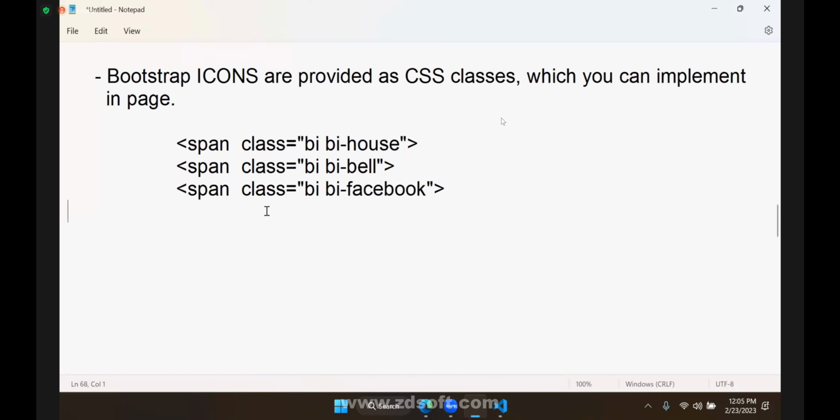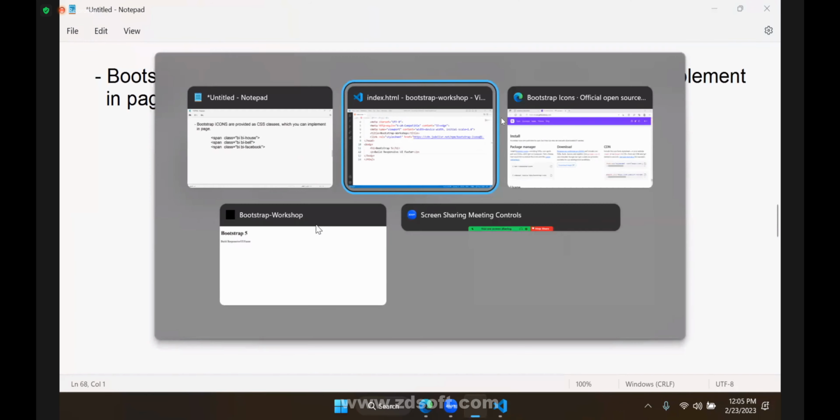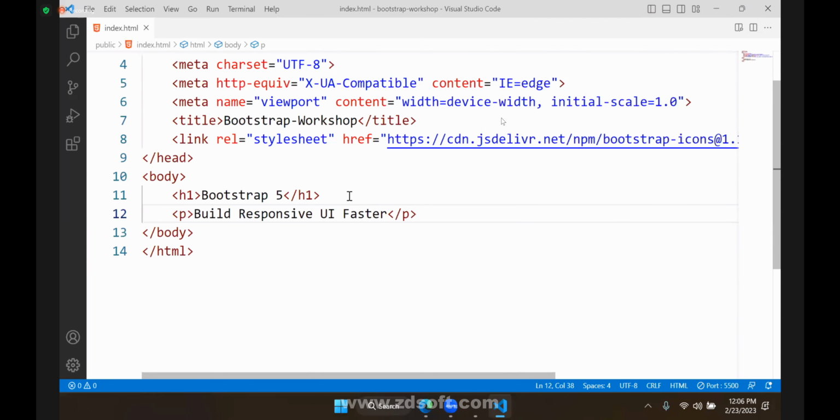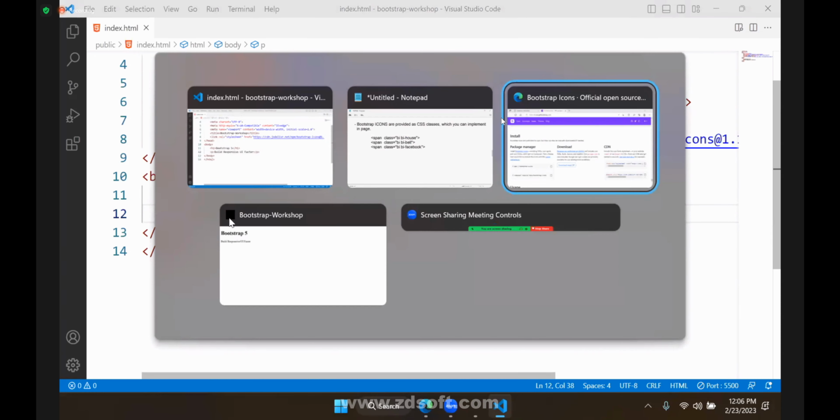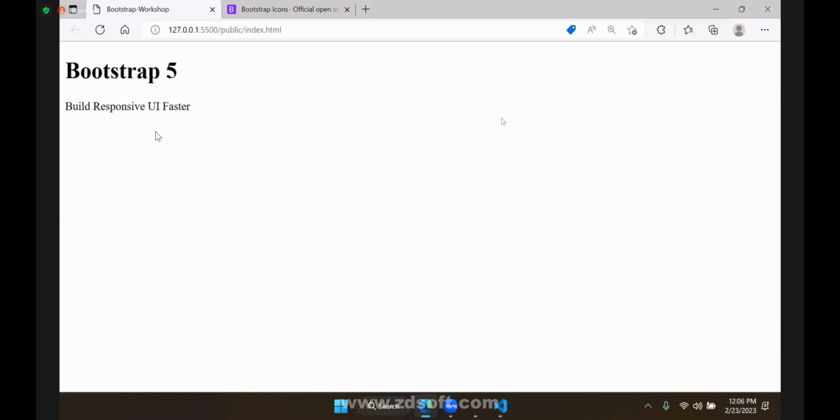Then what you have to do is use these references, by using the Bootstrap icons website. So now you see the icons are ready. Observe carefully. Is there any change happening in this page? There is no change in the page. It is currently empty, but you linked icons.